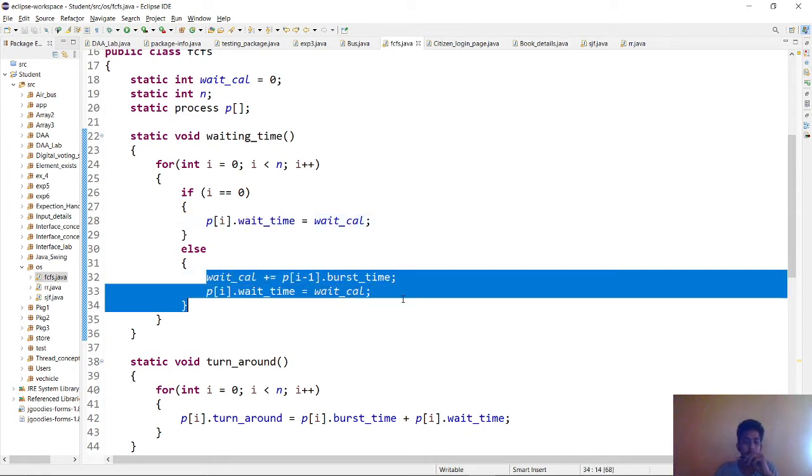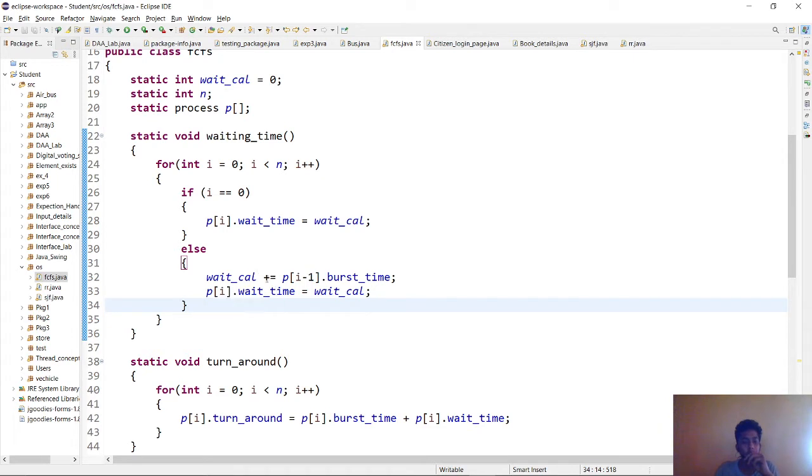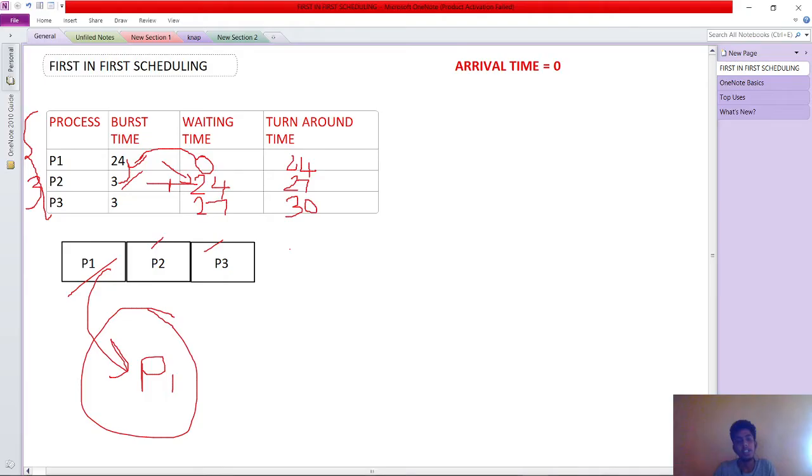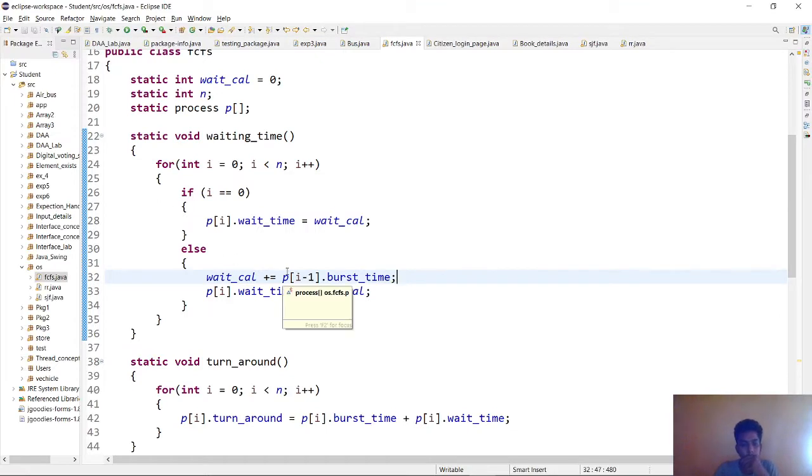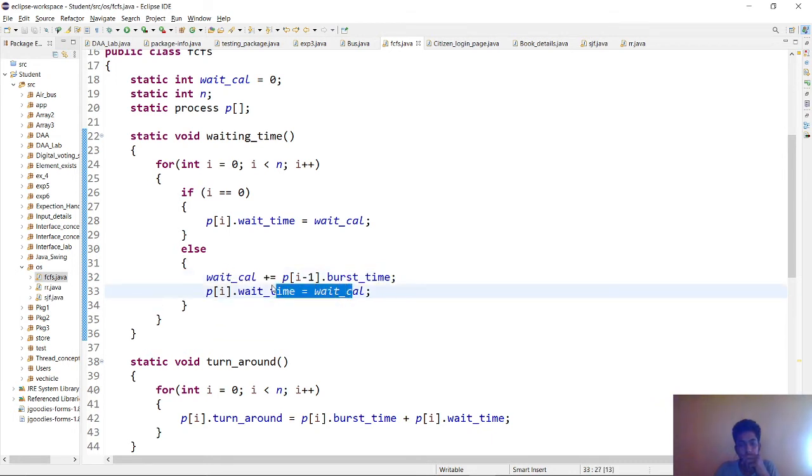So in that situation, the wait call equals the previous burst time plus the wait call. See here, how did we calculate 24? That is the previous process, P1, for P2. So the previous burst time we are going to take, that is P[i-1]. The previous burst time I am going to store in wait call, I am going to add, and that wait call will be stored in P2. So in this way we are going to calculate the wait time.